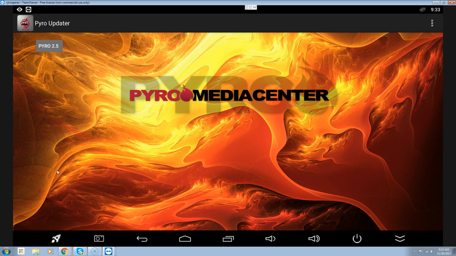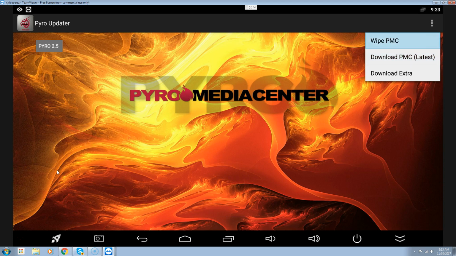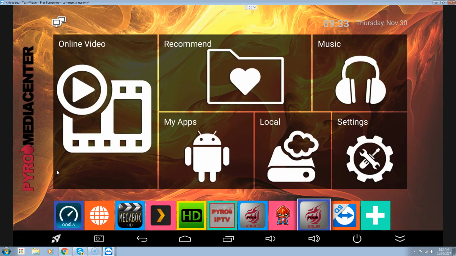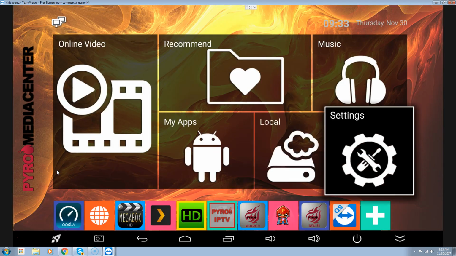The app that we developed does have the ability to wipe it from inside, if you see right here, by clicking on the menu button on your remote. You can go to the wipe PMC. I never really like to do it that way. You can, but I prefer to actually clear the data from inside the add-on itself.